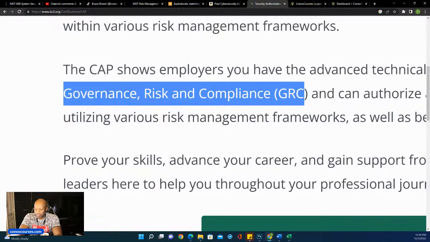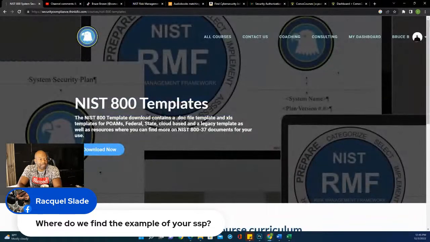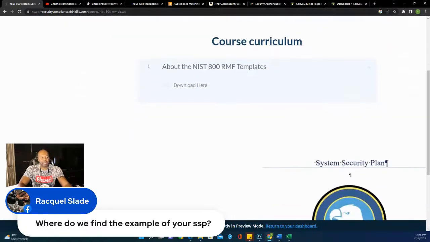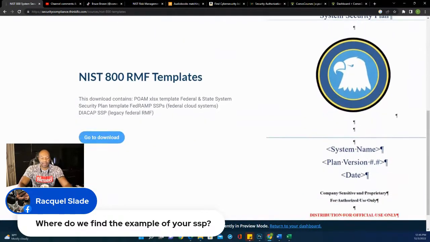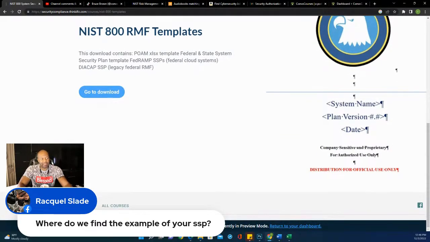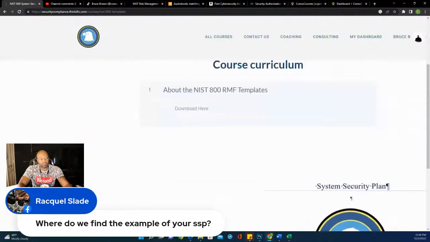I did have a question about where to find the downloadables I've been talking about. If you're interested in finding the downloadables, Raquel, then just go to convocourses.com and search for NIST 800 templates. It's going to look a little something like this. If you're interested in grabbing these templates, it's got not only the system security plan, but a breakdown of the SAP, the security assessment plan, and other documents that you might want to use. And it's free.